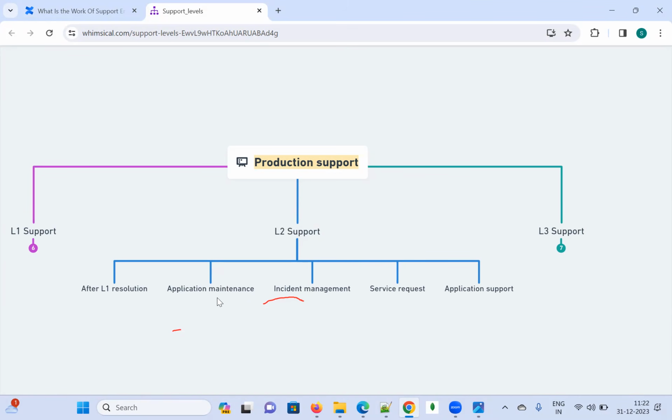What the L2 team has to do here is application maintenance. Now the application is in L2's hands, right? Whatever issue is coming, he has to maintain and debug that. He has to follow the support processes and the documents at the L2 level, check what the L2 scope is, and try to resolve those issues.